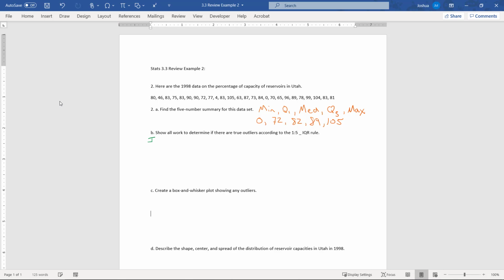All right, the IQR, this stands for interquartile range, and the IQR is Q3 minus Q1. Okay, so Q3 is 89, Q1 is 72, so we do 89 minus 72, which gives me 17. Okay, so my IQR is 17. Then I'm going to take 1.5 times the IQR. So 1.5 times 17 will give me 25.5.